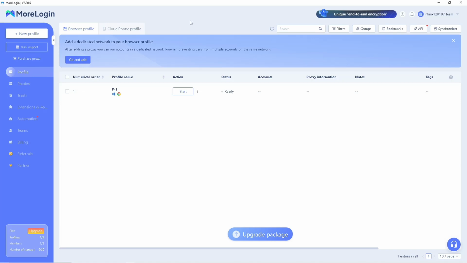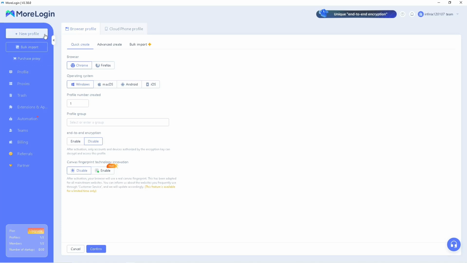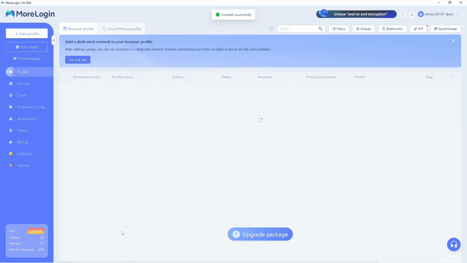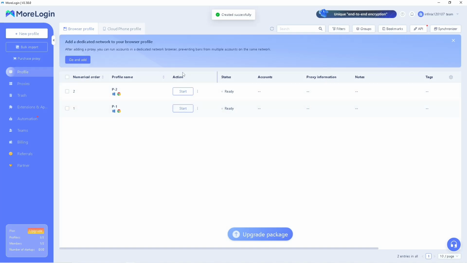After you sign in or sign up, you will be directed here on your profile. Now as you can see, I only have one profile. You can go and add one by clicking on Add New Profile or Plus New Profile. You can select either Chrome or Firefox, the number of profiles created, the profile group, and you can enable or disable end-to-end encryption. Let's click on Confirm. Now you can see I have two profiles.